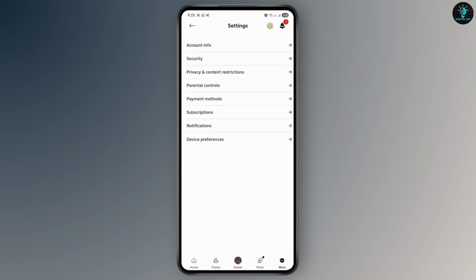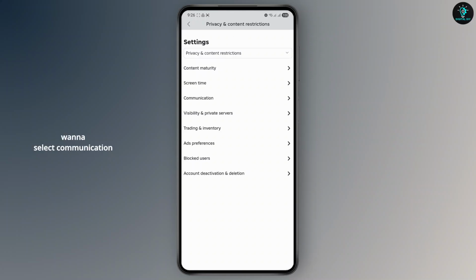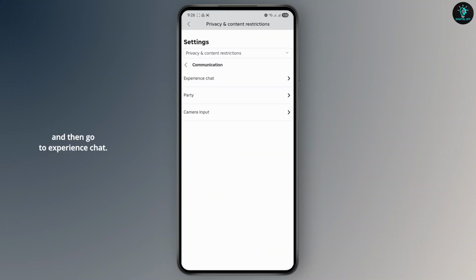Once you go to settings, you can go to account info, and right below that you have security. And if you tap on the security tab, you'll have your privacy control over there as well, where you can manage your chats. Now from here, you want to select communication and then go to experience chat.